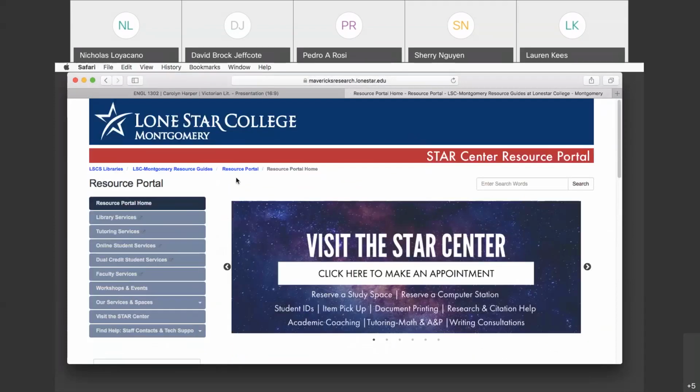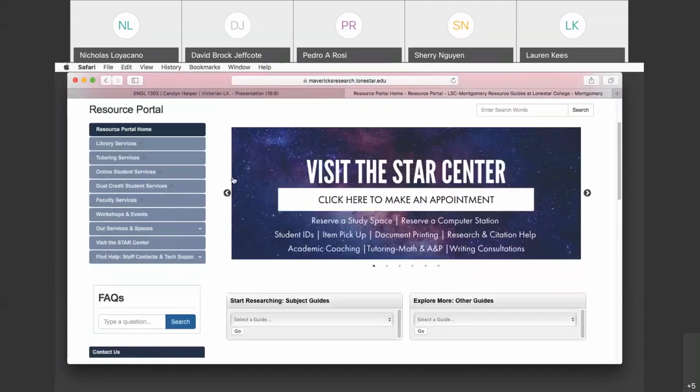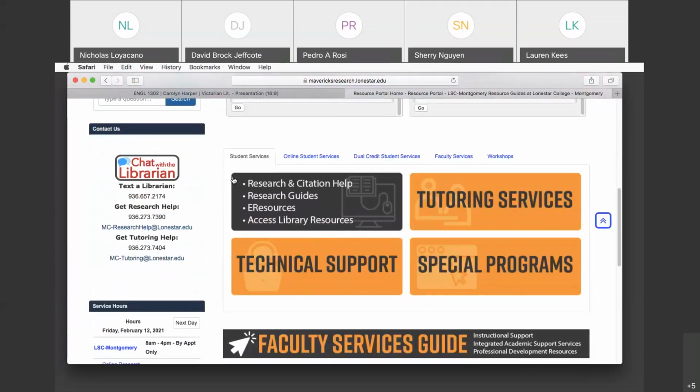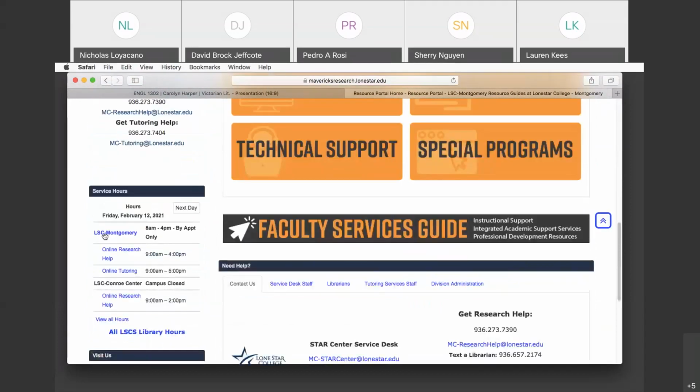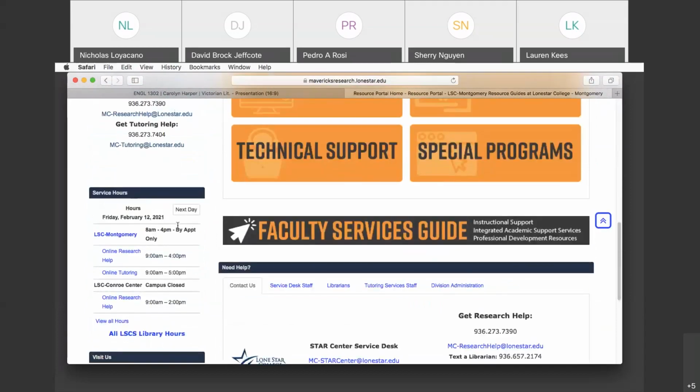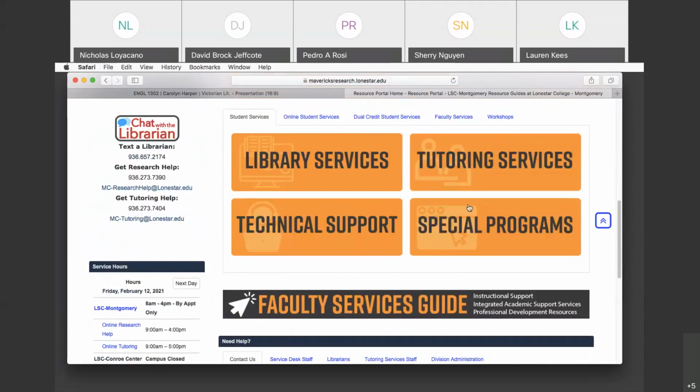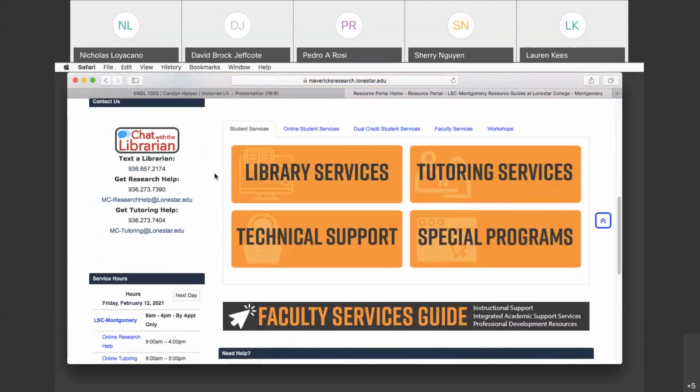And then back on this page, I'm going to scroll down. And on the left-hand side is our contact information. We do offer assistance through text, so that's the number for that. Just be aware that text message rates do apply. And then our phone number, our email address, and then tutoring information, and then our hours of operation. And then these buttons you can click on to get access to our different services.